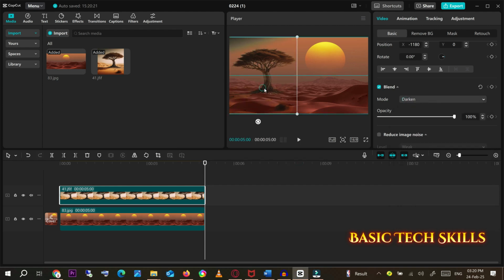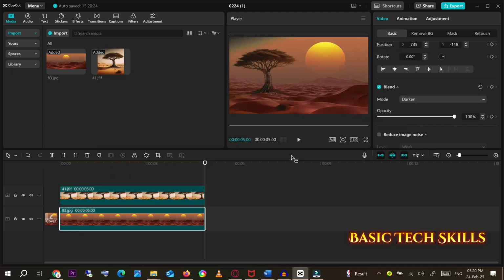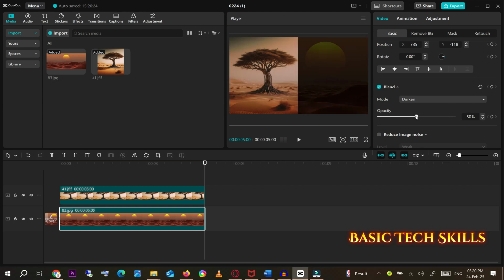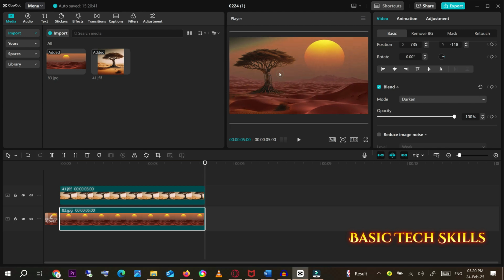So here you can see that both images are perfectly blended, and you can see that the tree is perfectly blended with the sun. You can also adjust the opacity if you want to change it as per your requirement. I don't think you need to change it because both images are perfectly blended, and here you can click and see the results.